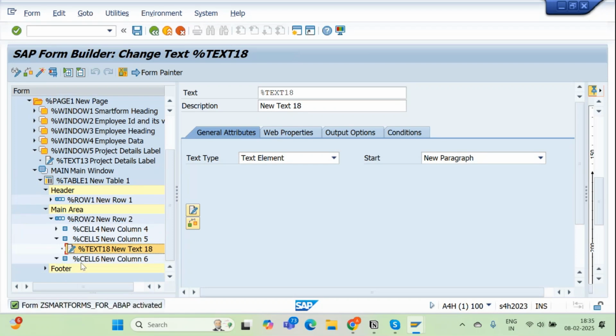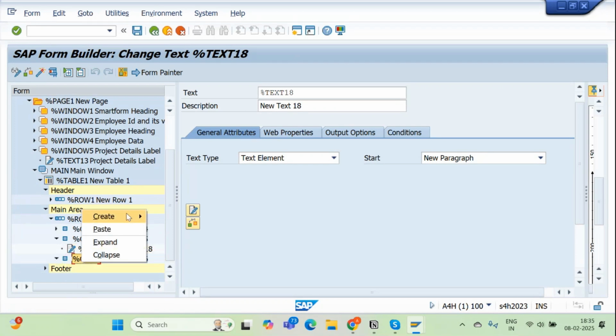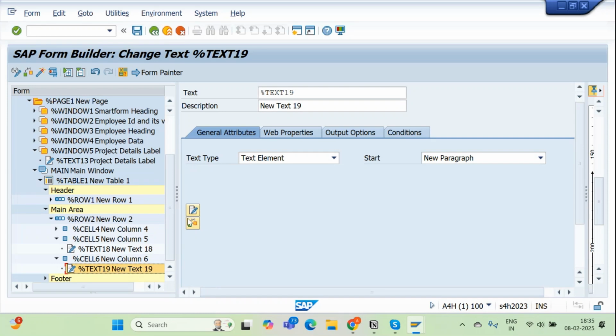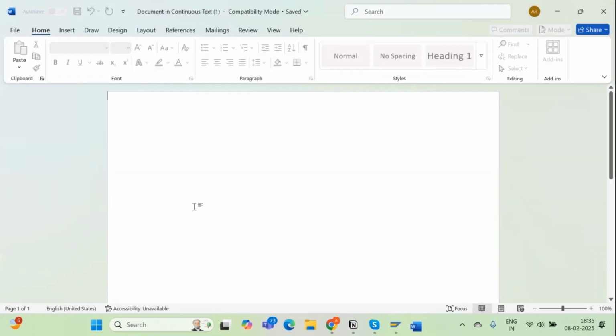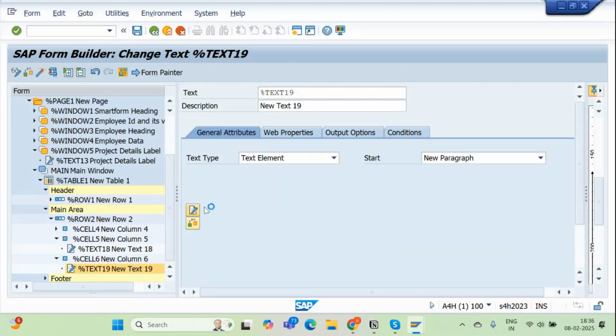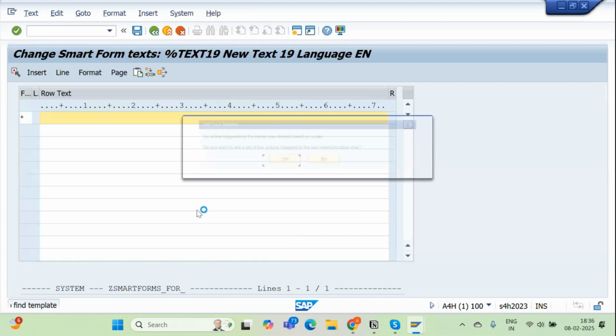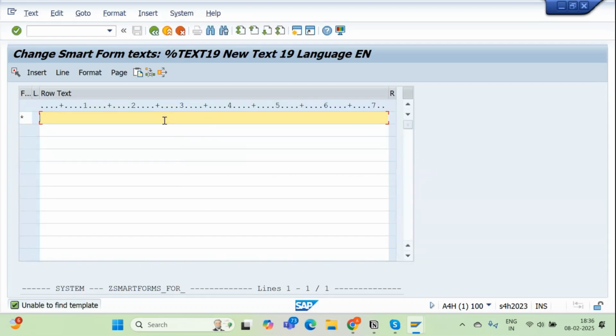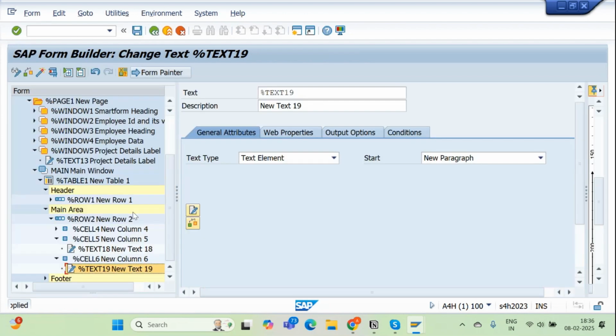Then third column, right click, create text. This will be project name. So ls project hyphen project name plus project name. Okay, so three columns have been given now.